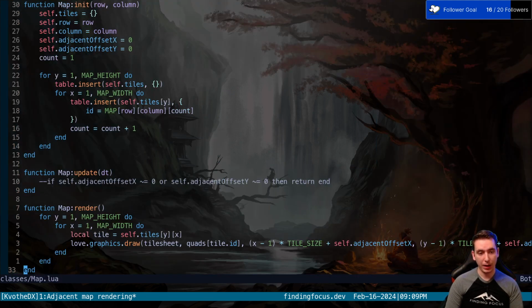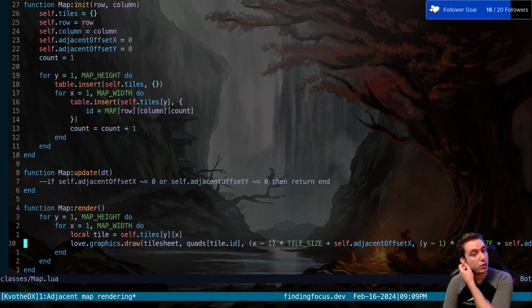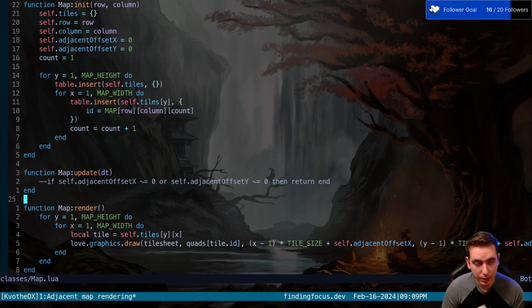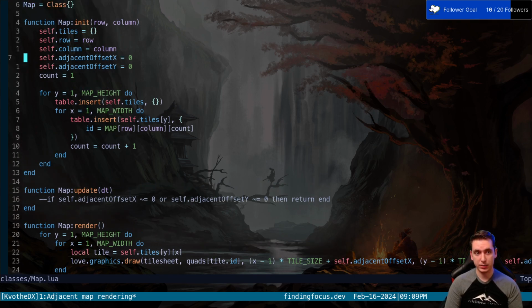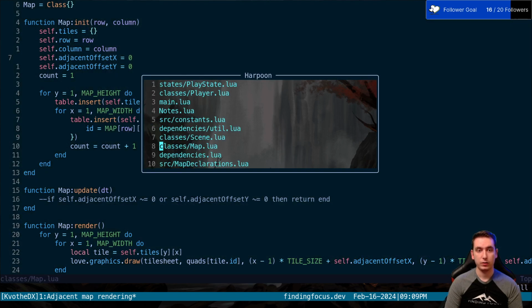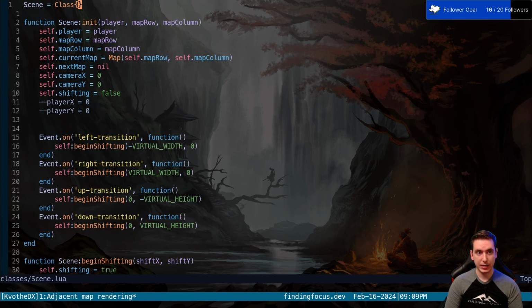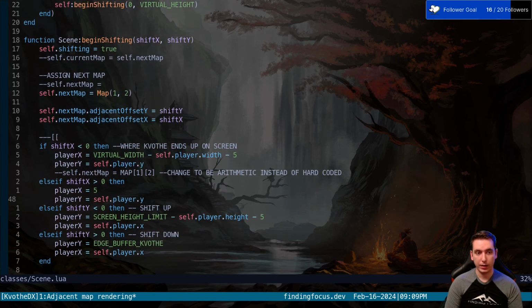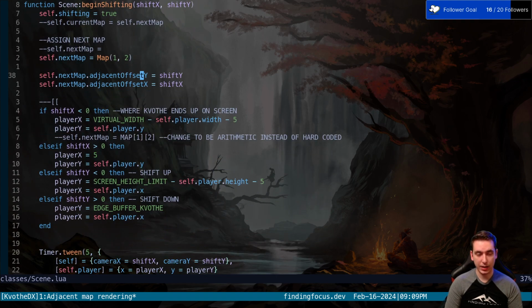First of all, let's look at our map render. All a map render is doing is taking a map object and rendering every single one to its adjacent offset X. So what could be wrong is if we print out what our adjacent offset X is for our next map, which is part of our scene. If we go to our scene, we can see that we've got a next map that starts as nil, and then once we transition, it'll get an adjacent offset X of the shift X.